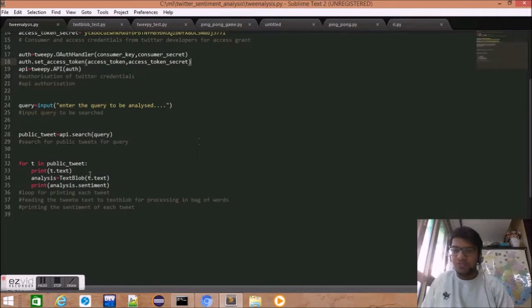Next, we have created a for loop which prints the text of each of these tweets and also analyzes the sentiment of each tweet with the textblob method, which takes an argument t.text and returns the sentiment in the variable analysis. Finally, the sentiment is printed via print analysis.sentiment.